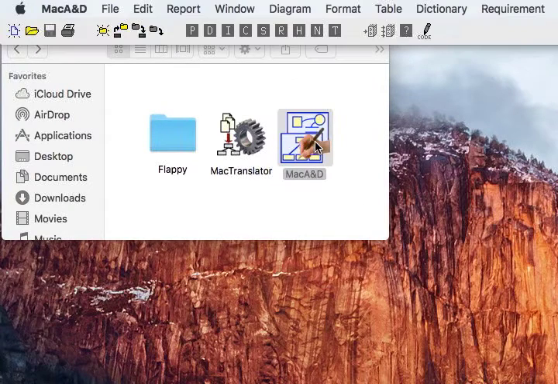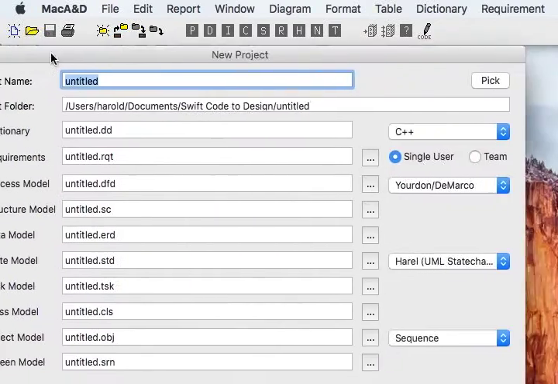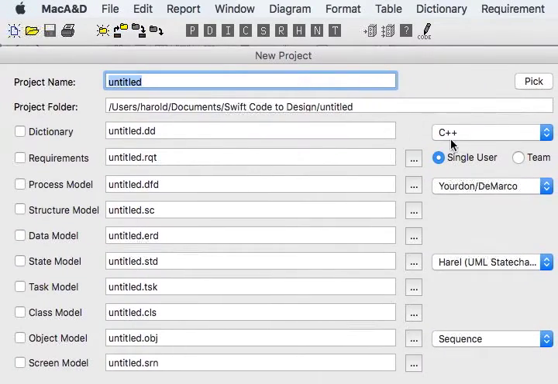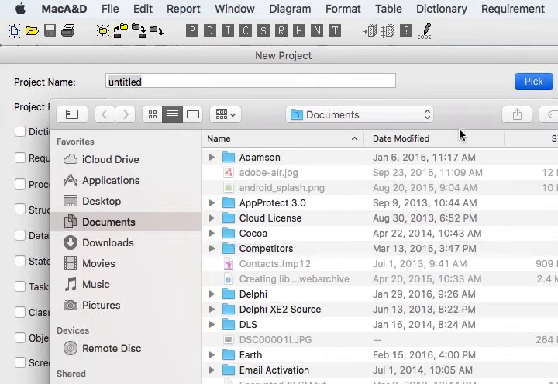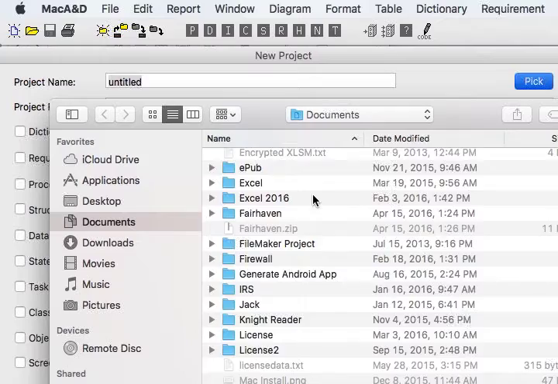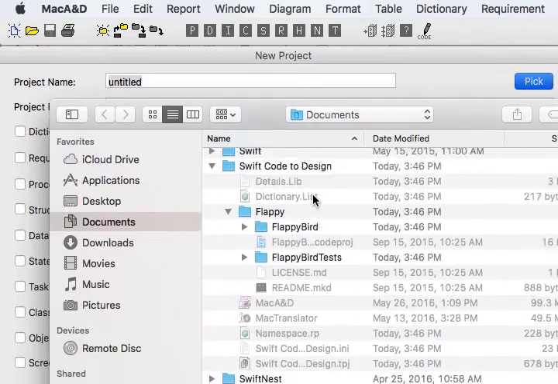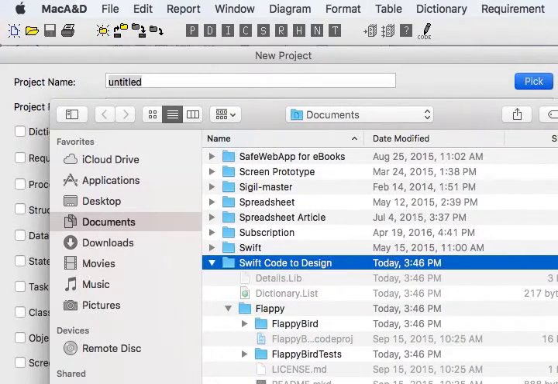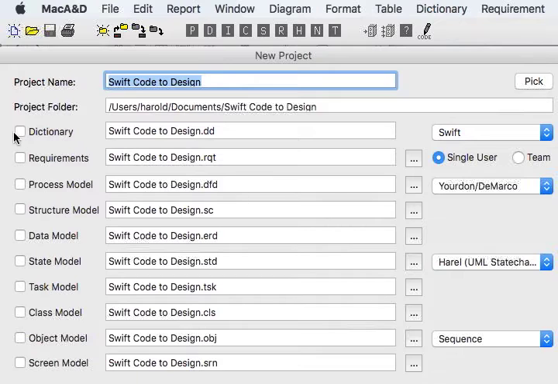So using the MacA&D modeling tool, we're going to create a new project, and we'll go ahead and store that project in the same folder. It'll be a Swift project, and we'll pick the folder that we've been working with. And we're going to generate two documents, a dictionary document and a class model document.